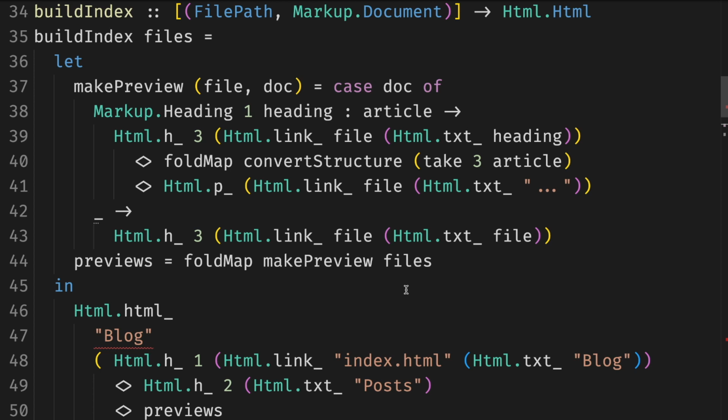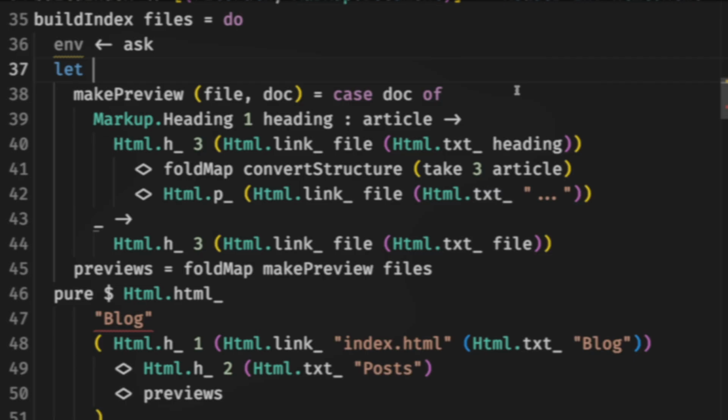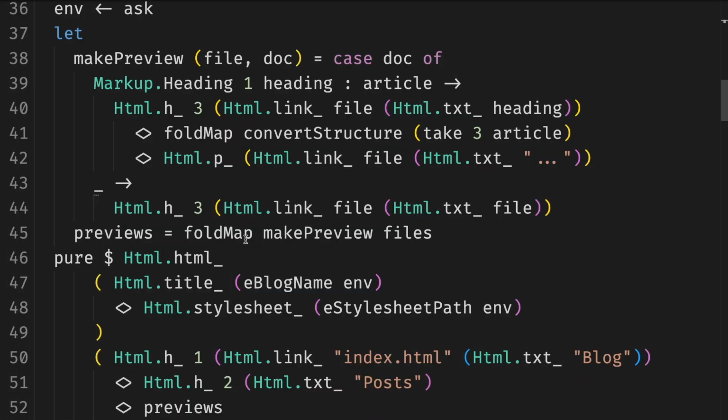Then let's fix the build index in the directory module. We need to use a similar API. We need to update how we create the HTML. First, we need to get the environment. In this case, we make this function work with the reader. We can extract the environment using ask and then use this to create an HTML title using blog name and style sheets and combine them together using the append operator.